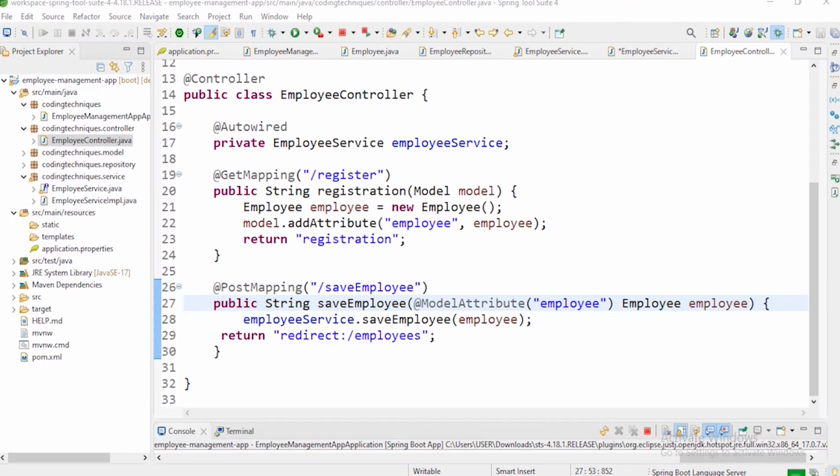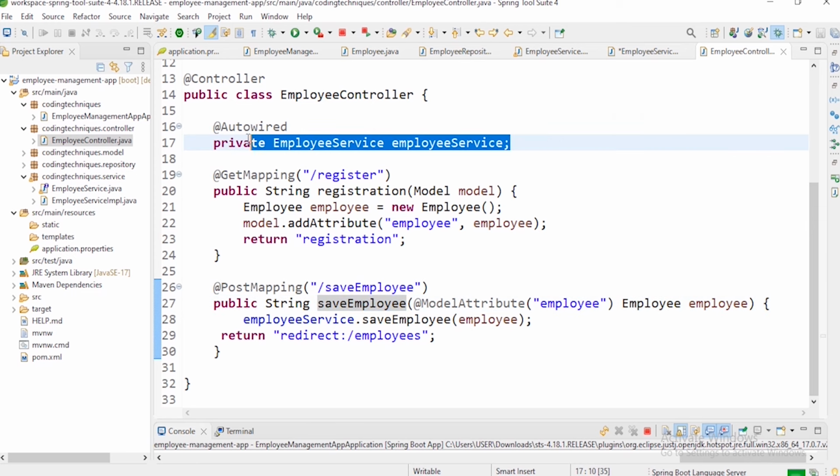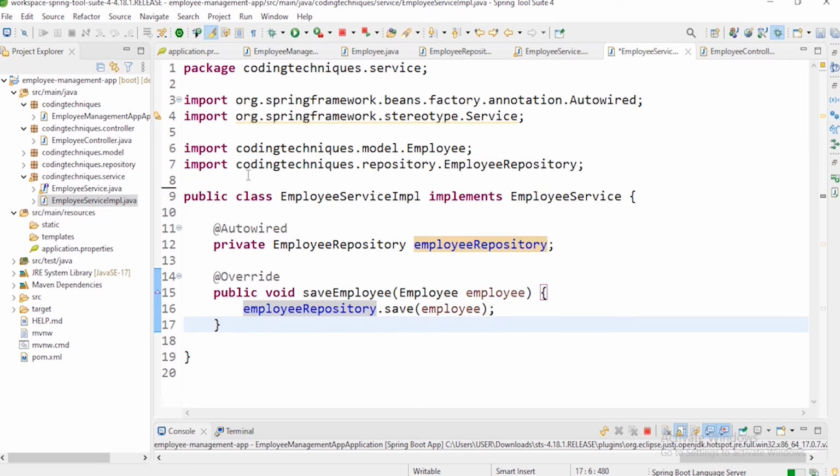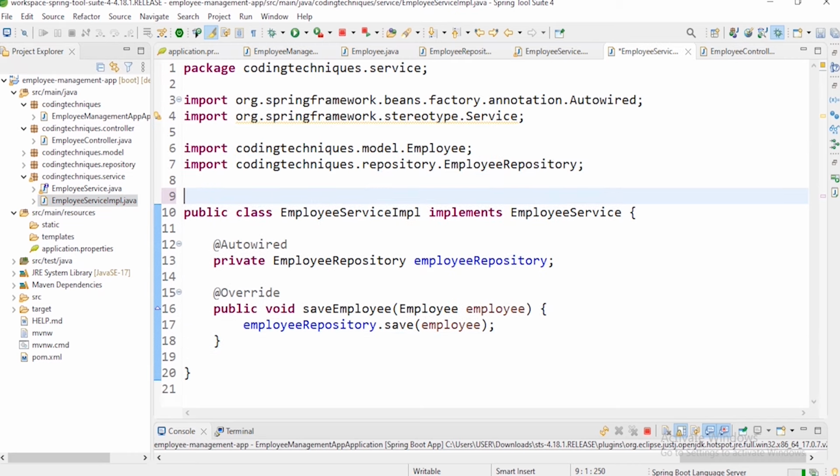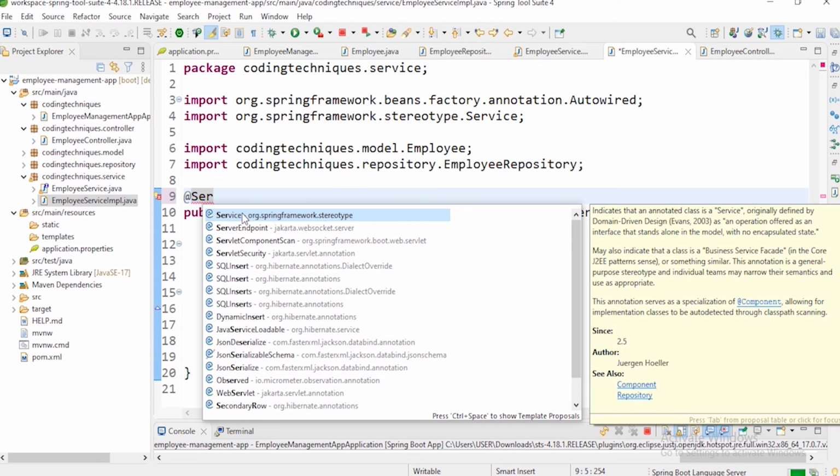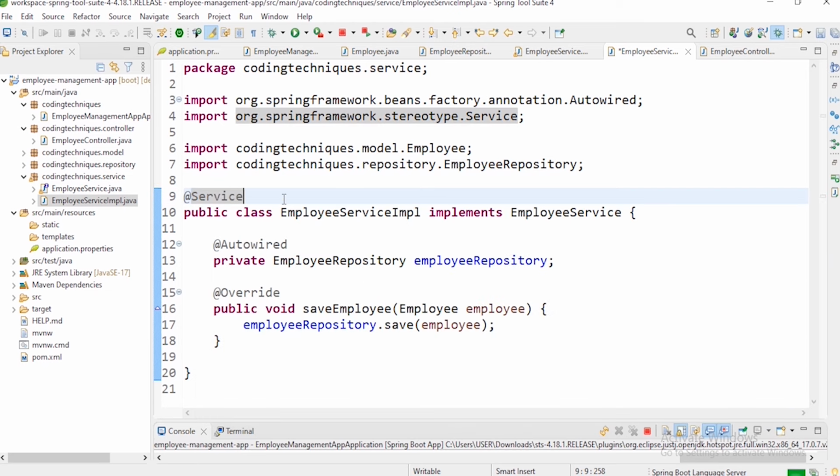In this section we will have a front end implementation for saving employee, but remember there is something we want to settle here. This employee service is an interface which is implemented by the employee service implementation, so we need to annotate this with @Service so that the Spring container will manage this. If we add @Service, Spring can manage this, but if we did not add it, it will not see this object and it will not manage it. So this is what we need to settle.